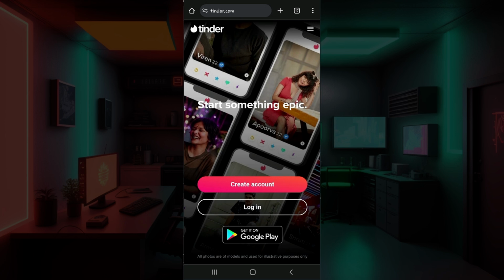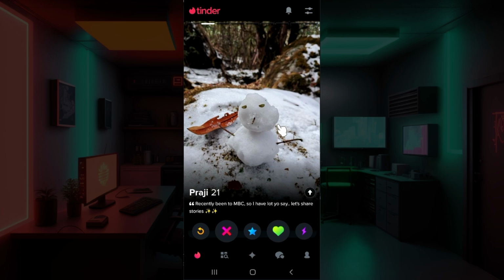In this video, we're gonna look at how to see who liked you on Tinder. Now let's begin. Do note that I have already logged into my account. In case you have not, do log in right now. This right here is the interface, and right now we simply want to look at how to see who liked you on Tinder. Well, it's quite easy.